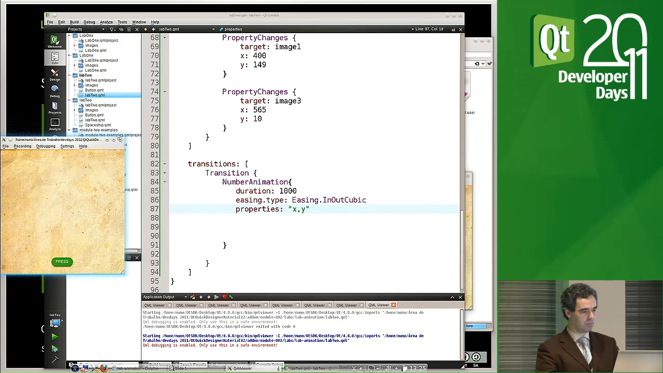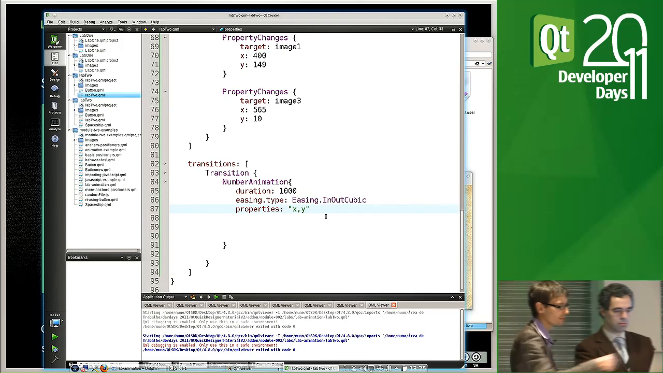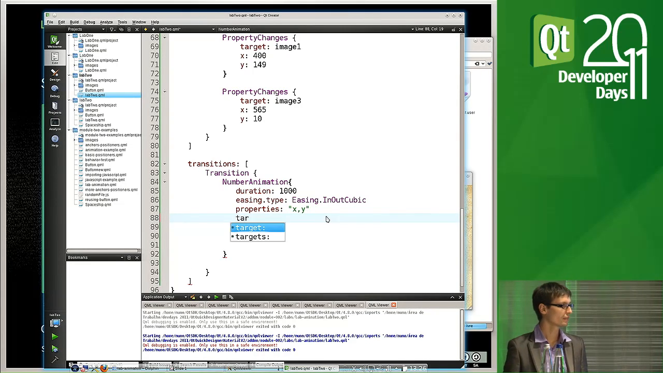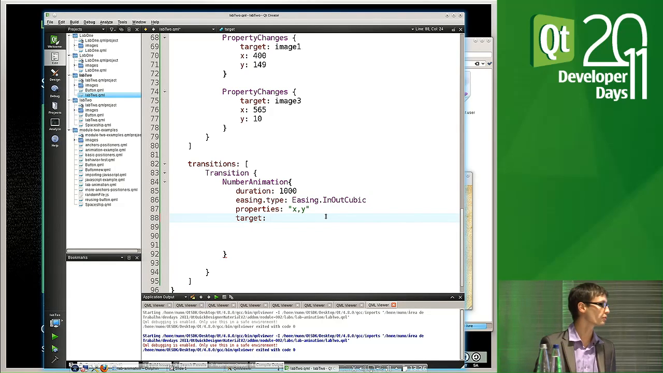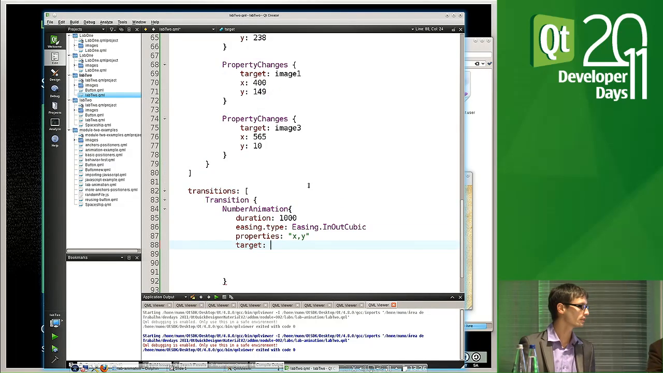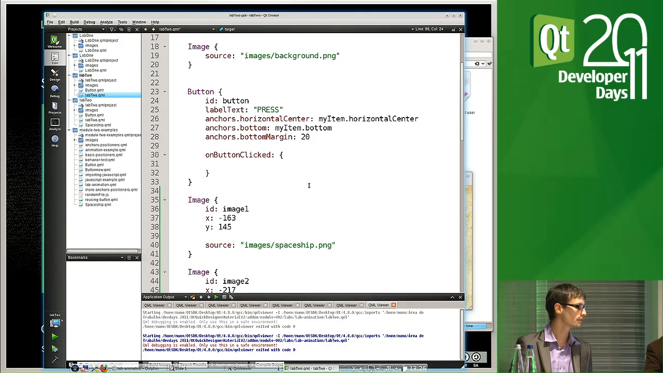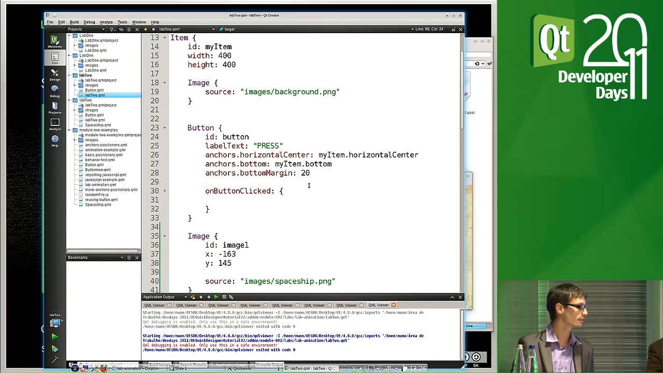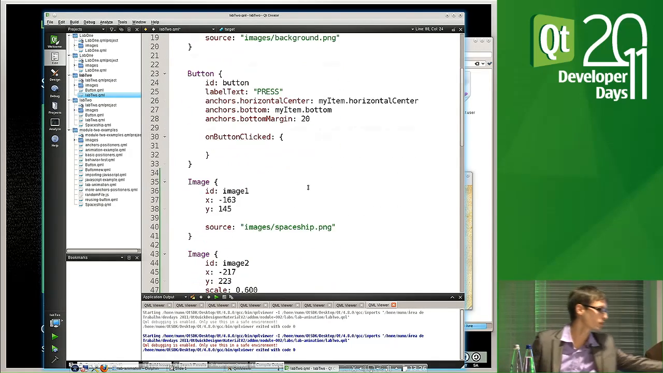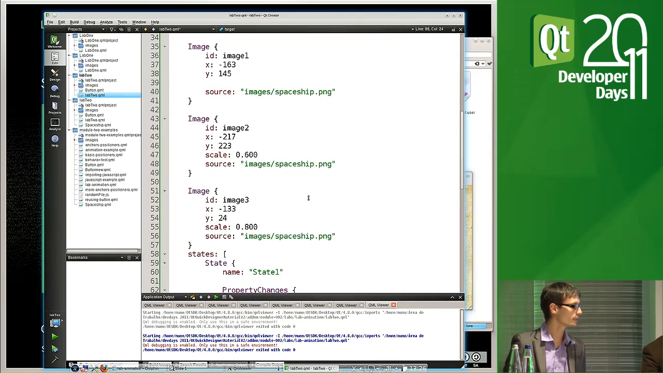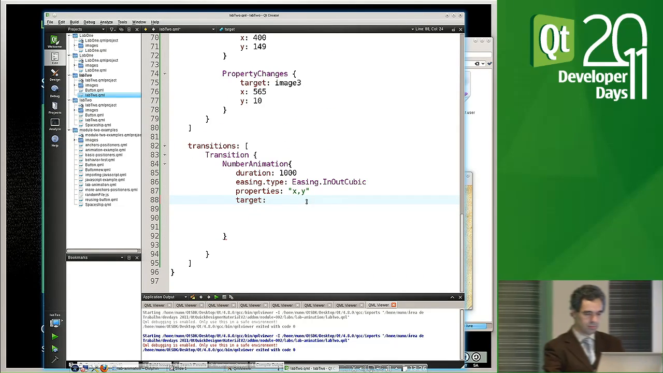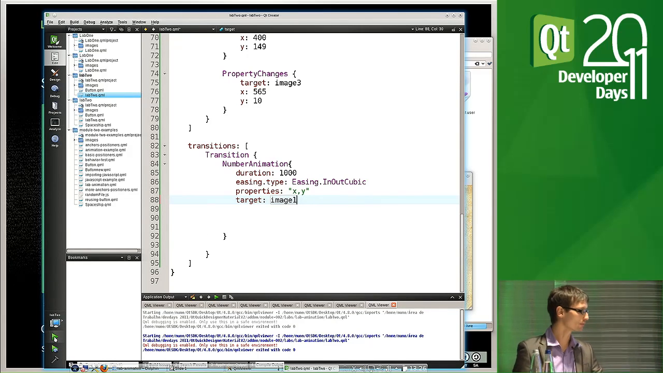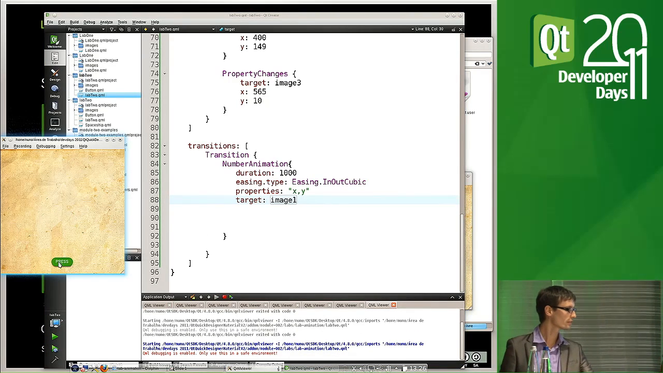What's wrong? No, you need a target. Target, and image 1, for example. Image 1, the spaceship. So we have created two different states, and then we create a transition.